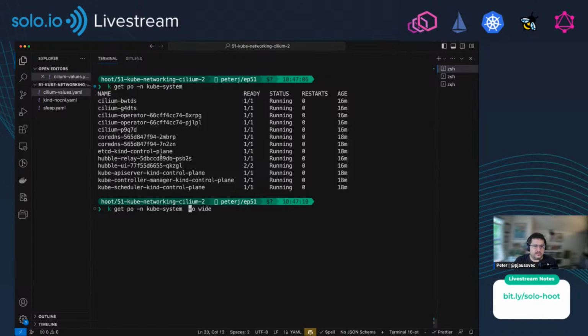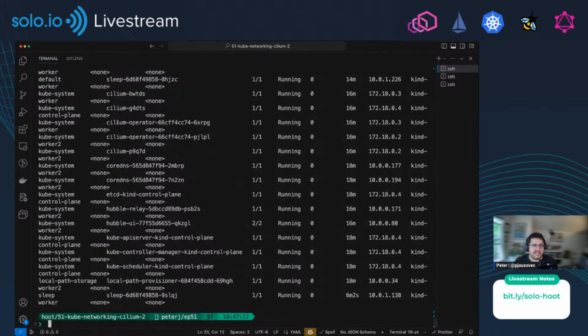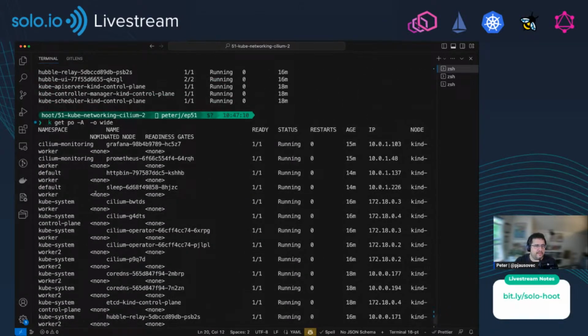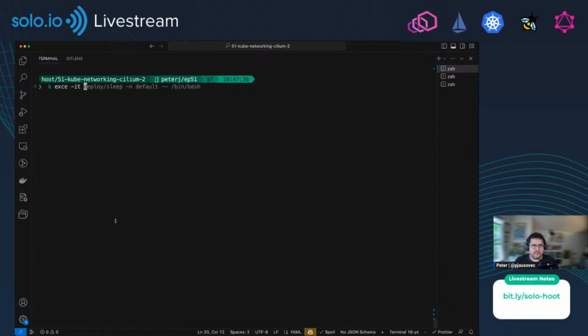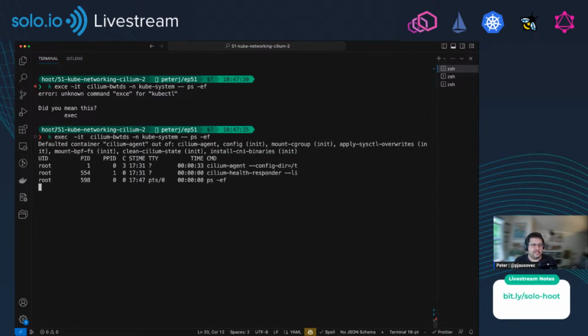Let's do this. Just want to show you what's running inside of the Cilium agent pod, right? So I'll grab this one and we'll do kube system and just let's, oh, of course, typo, sec. All right, so notice there's Cilium agent and Cilium health responder, right?